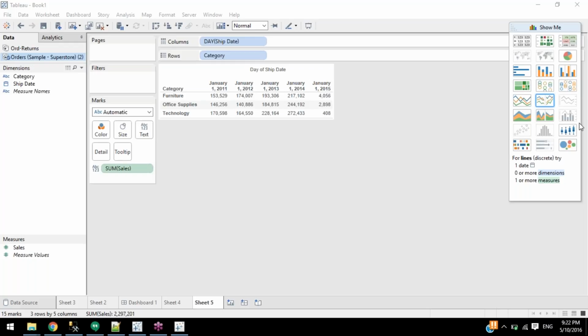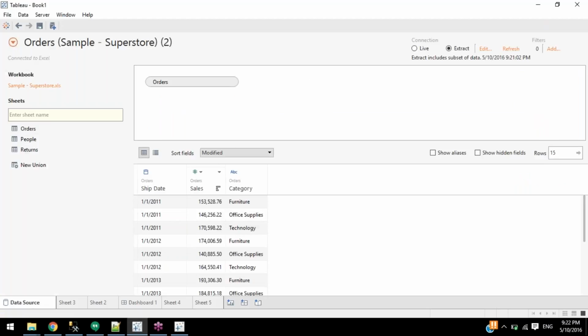Can you come out to the data source? Suppose I have orders and returns here. These are the tables coming from my database, and on top of this I have created 50 reports. In some real-time scenarios, this table may get replaced with another table.